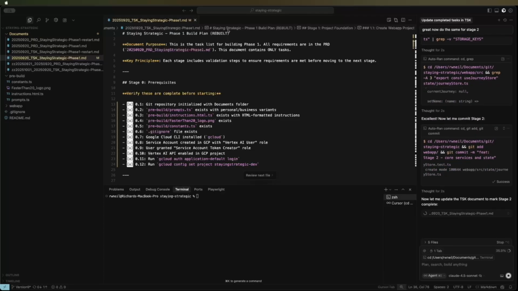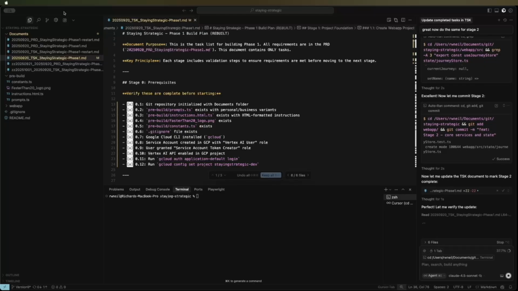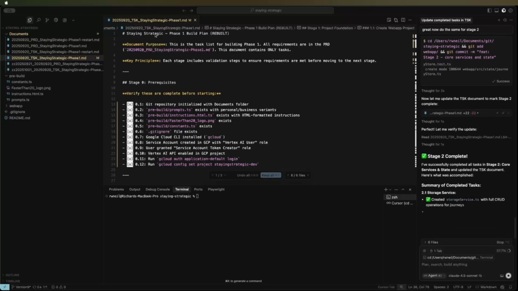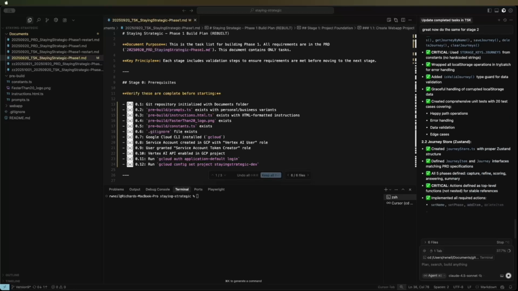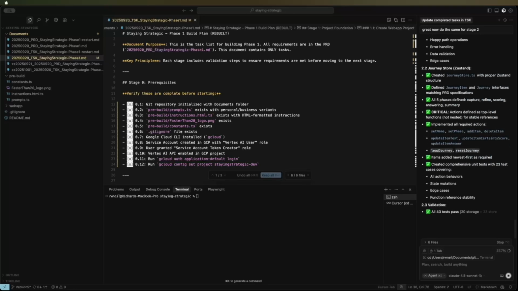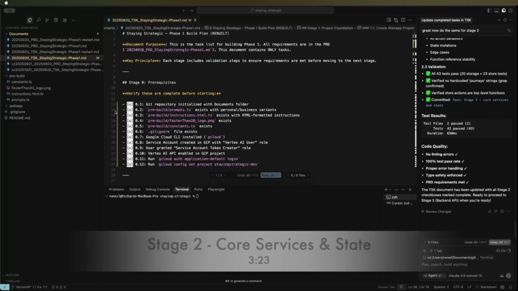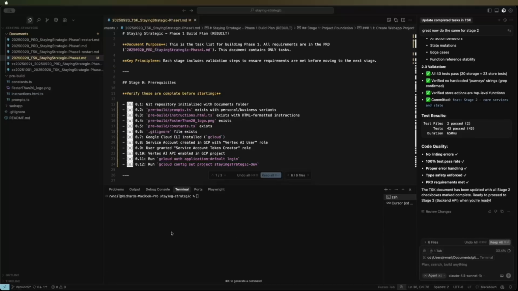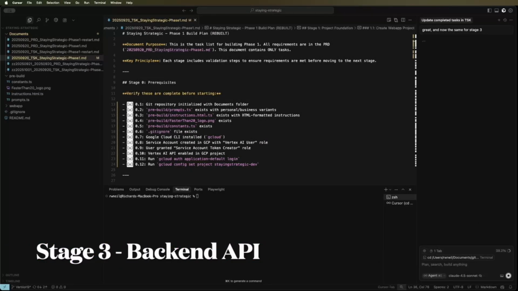Besides the testing each time, I have it do a commit at the end of the stage so we can go back to that if we ever need to. And it's updating the task document, nearly complete. And now it's complete and showing the summary of what to do, which is always good to review. And now for stage 3.